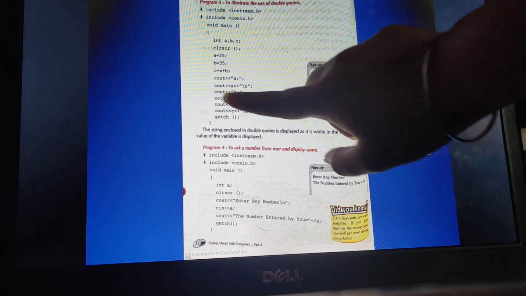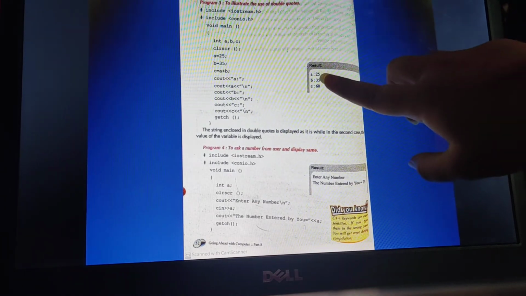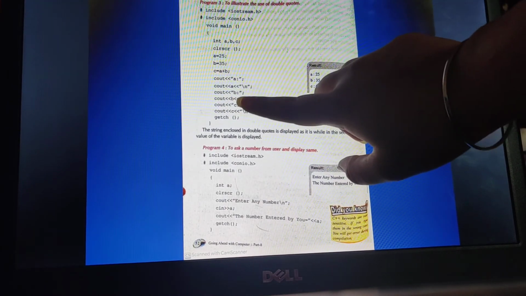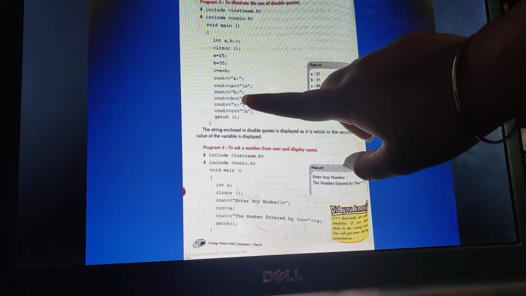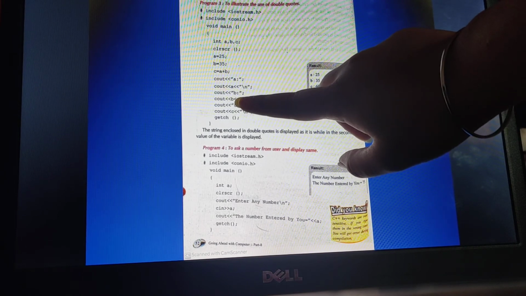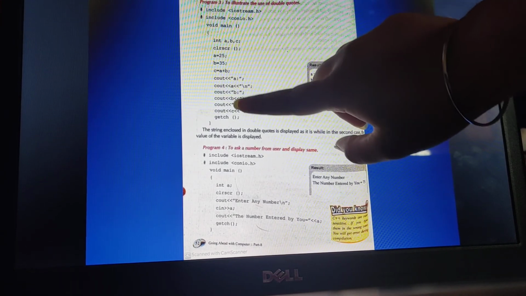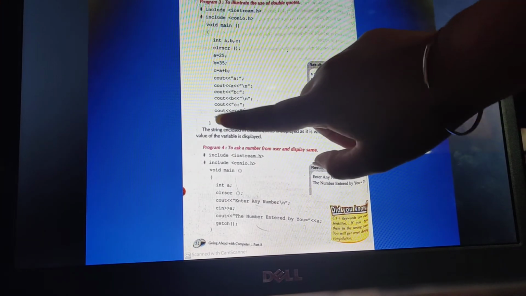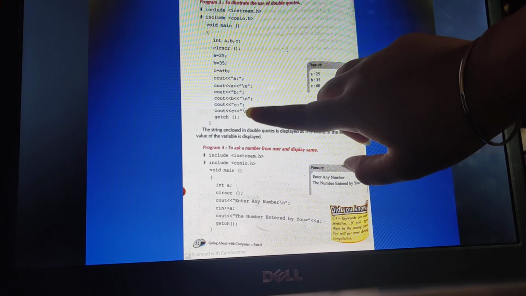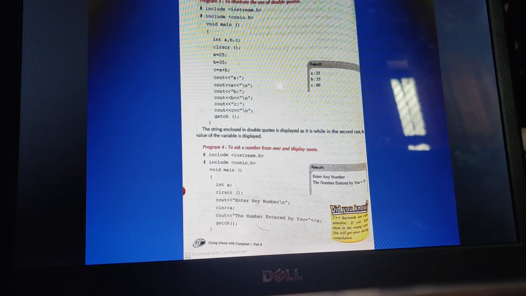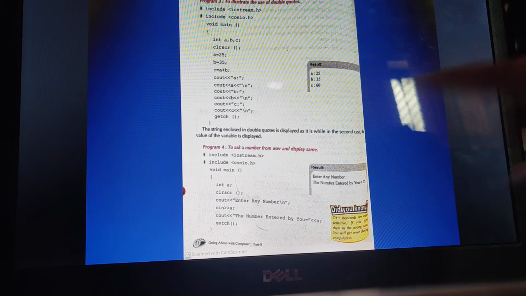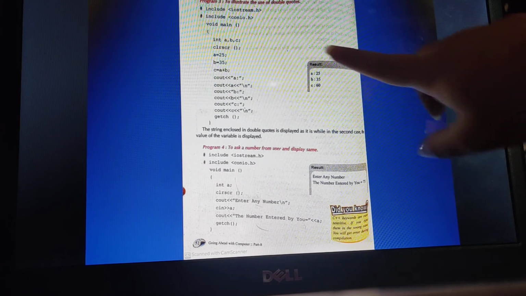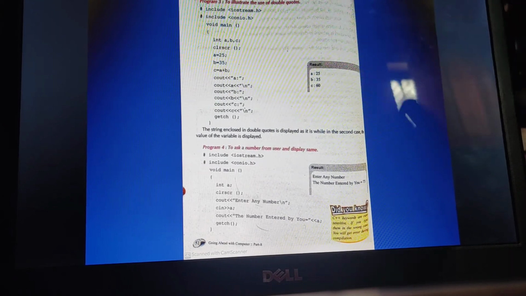Then in the next line, cout << "b:", how you want it to be printed, then cout the value of b, because it is not in the double quotes, so the variable value will be included here. Then cout << "c:", and then cout the value of your c, and \n is used to move to the next line. \n is basically used to move to the next line, and then getch(), close, and the result will be 25, 35 and your 60.